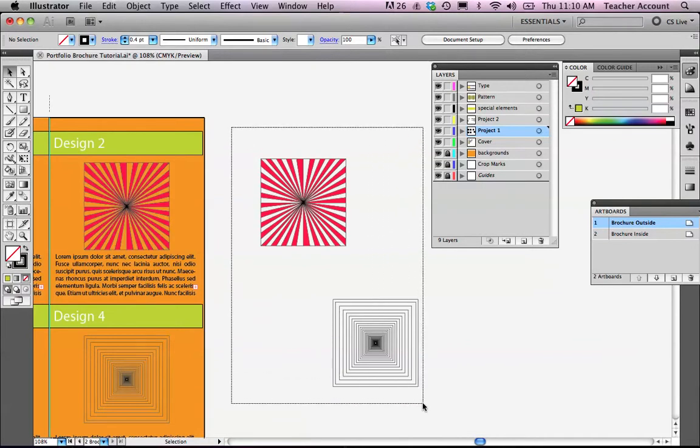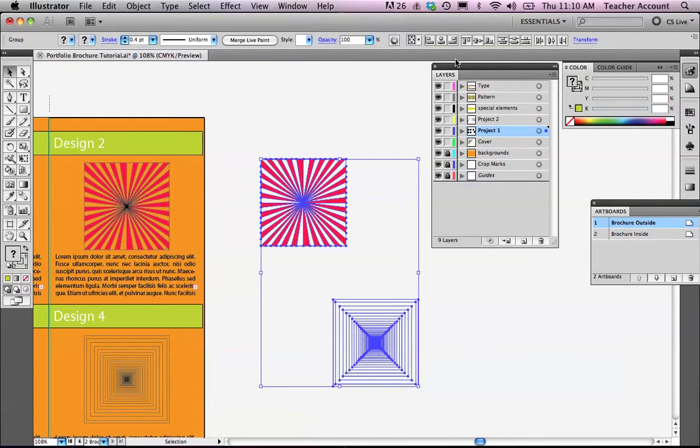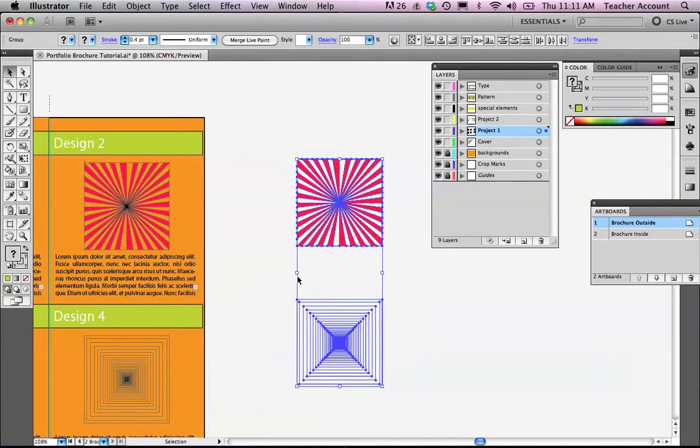You have to marquee both objects. Come to your control panel. For me, I see the icons. Sometimes I see the word align. If you see the word align, you simply click on it and you get the drop down window with all the align tools. So horizontal align center, click that once, and notice that they are aligned.